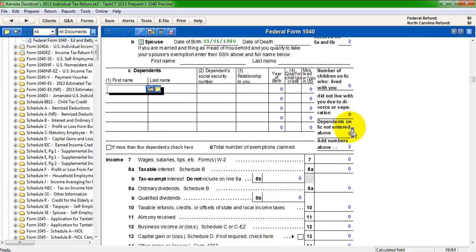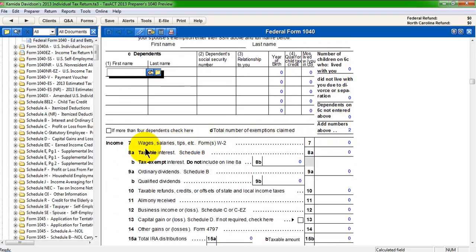But let's go ahead and fill in the first dollar amount, which is Ed's wages. So when I click in that line 7, notice again the yellow folder. So that means I can link to this line.